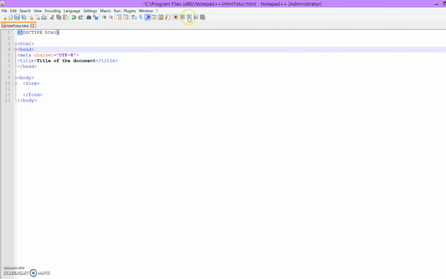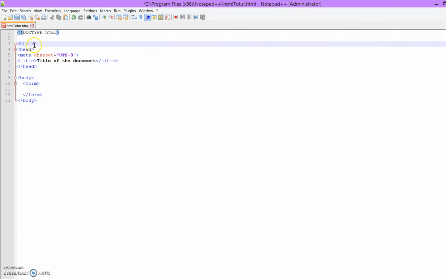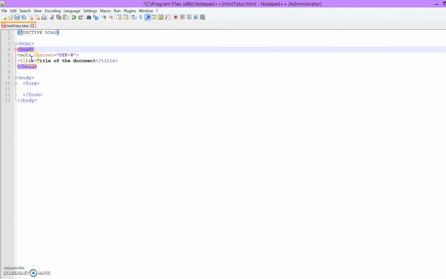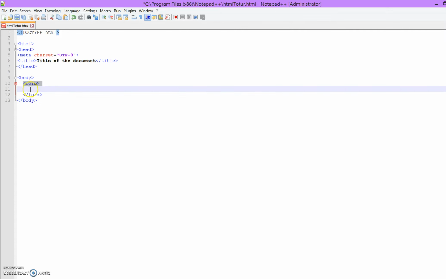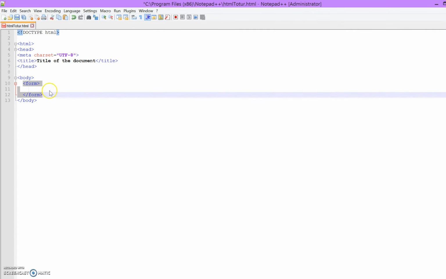What I'm using here is Notepad++ to do the code in, and I just have a basic HTML5 setup here. I've got the HTML5 doctype and then your basic HTML tags needed in order to do your website. Now the only thing I have added here is a form open and close tag.